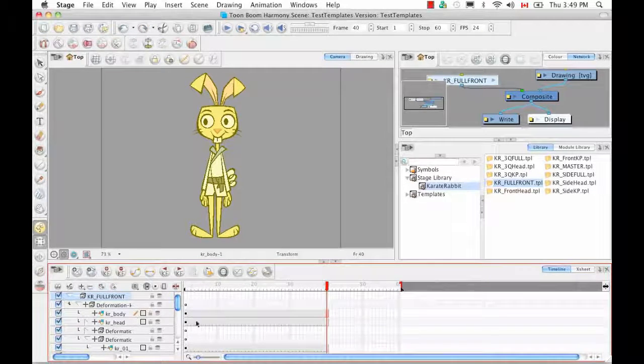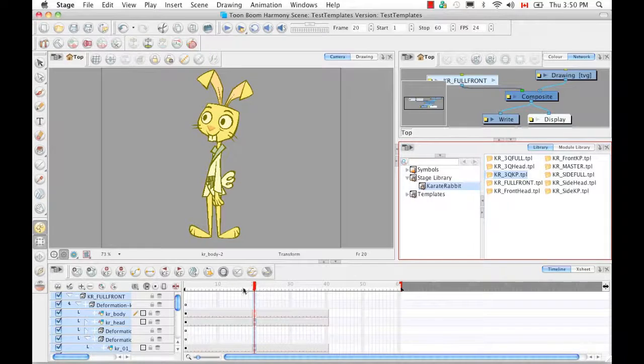So say now that you're animating and you've created a bunch of transformations and you've animated along this sequence here, and you get about up to frame 20 and you decide that you'd like to swap poses and have the rabbit facing the 3/4 profile view. So what you can do is go back into your library and select the 3/4 key pose, and then drag it and drop it at frame 20. And now if you flip back and forth, your character changes views or changes position automatically.